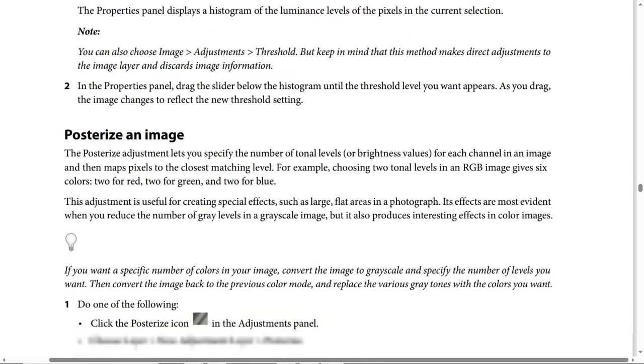If you want a specific number of colors in your image, you should convert the image to grayscale and specify the number of levels you want, and then convert the image back to the previous color mode and replace the various gray tones with the colors you want.